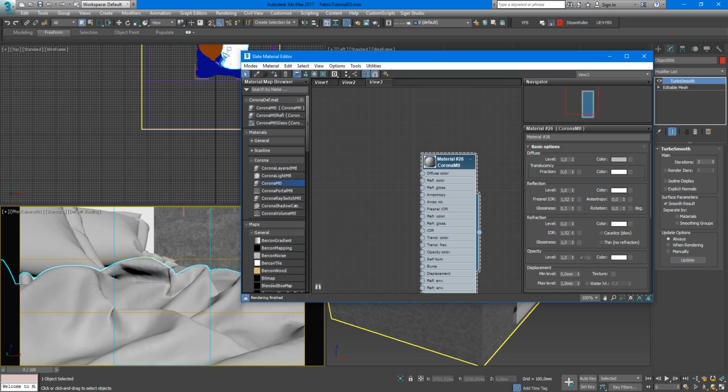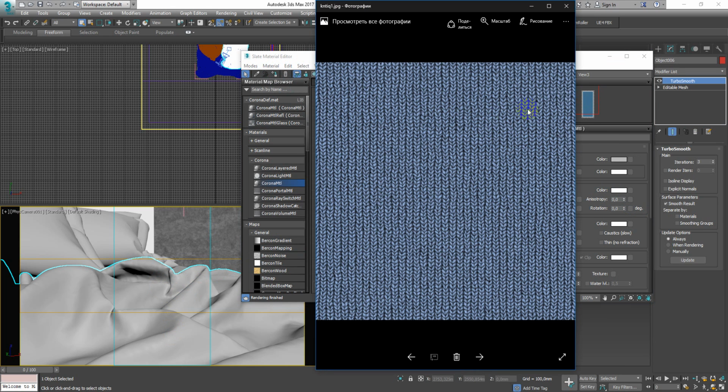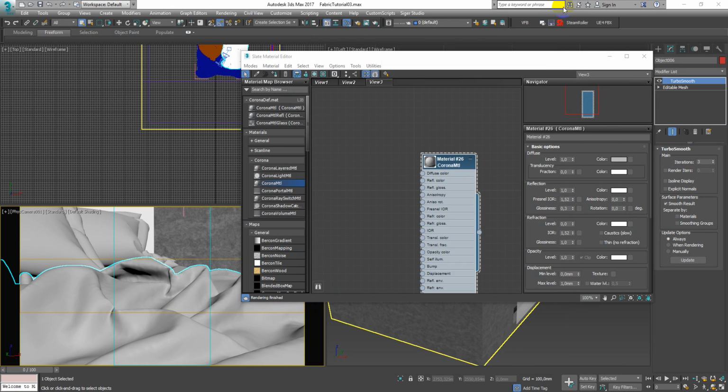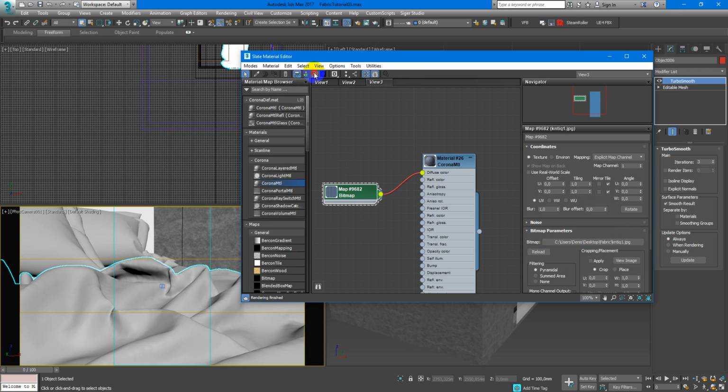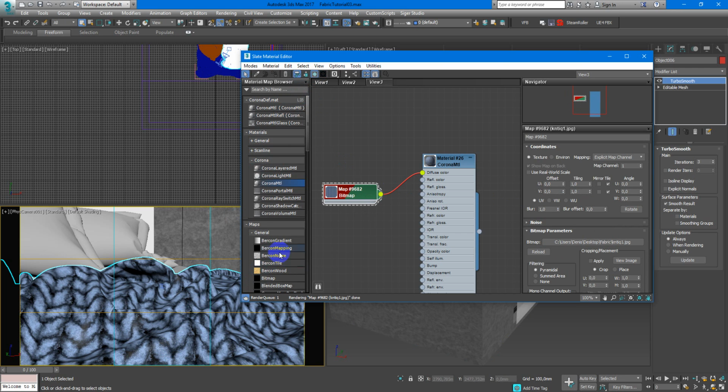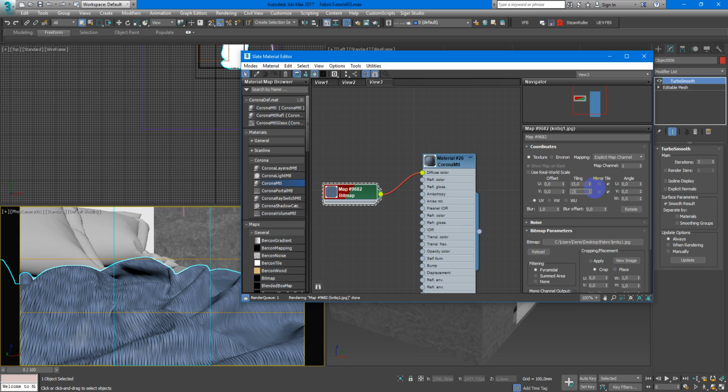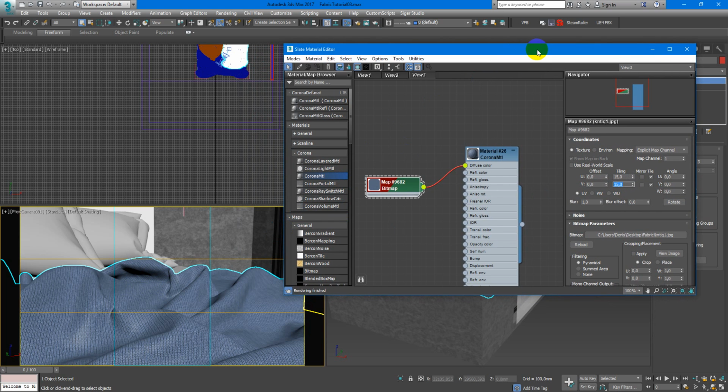Next, we need to load up some texture. I will use this one. It's 4K resolution, but you can also use 2K. After assigning it, I show it in the viewport and see that the tiling is too much, so I increase it to decrease the size of the texture. Let's try 15 by 15, and this is something that can be nice for me.